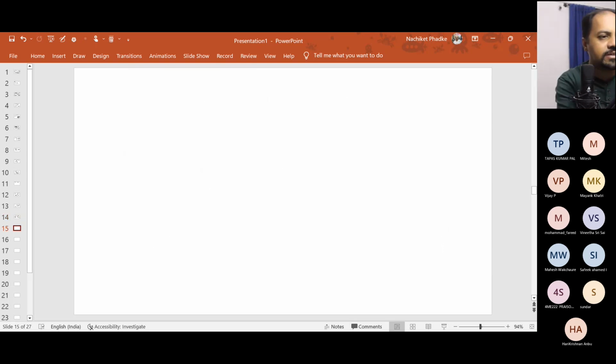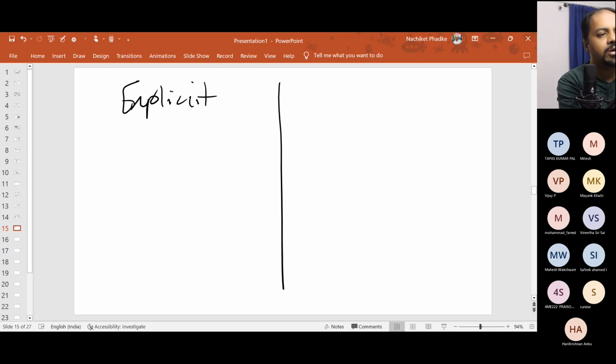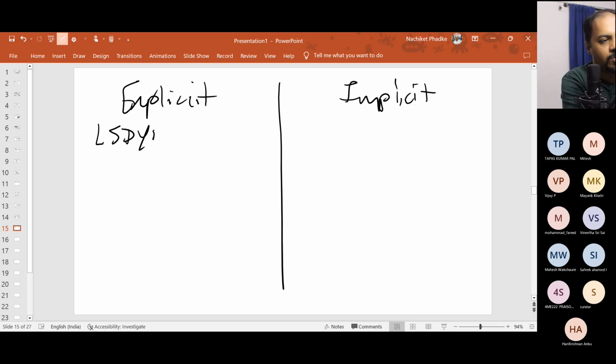So we'll list some explicit solvers and we will also list some implicit solvers. So you have explicit solvers. Of course, there is LS-DYNA.